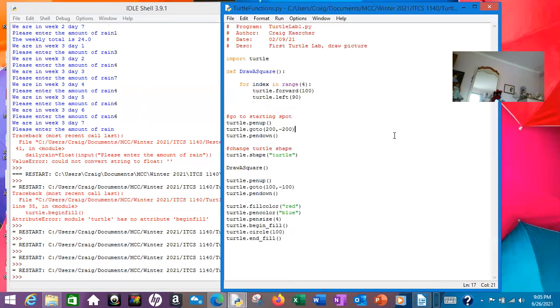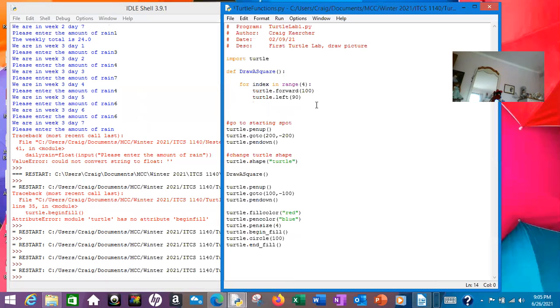All right, now that works. Since we know that it works, we're going to do the same thing with draw a circle. So I would say def draw a circle, and no parameters.